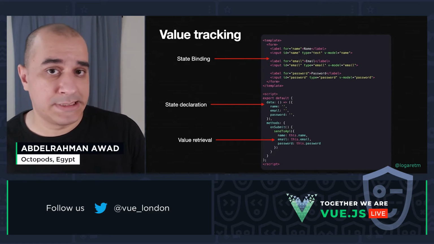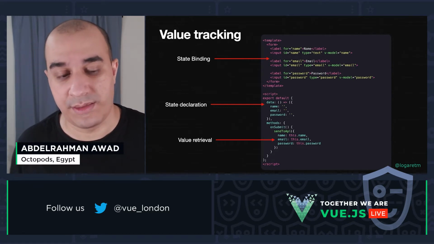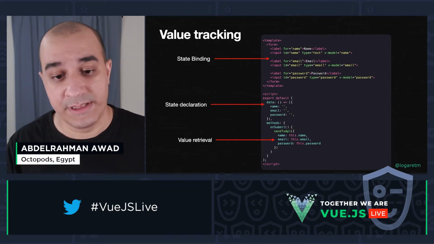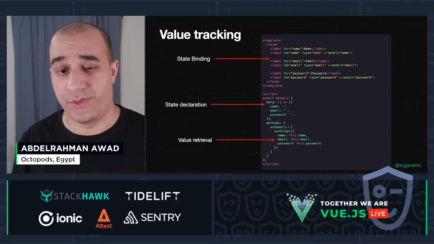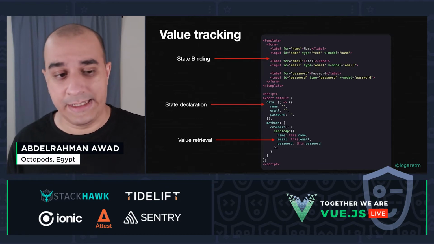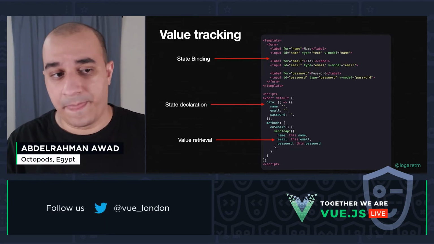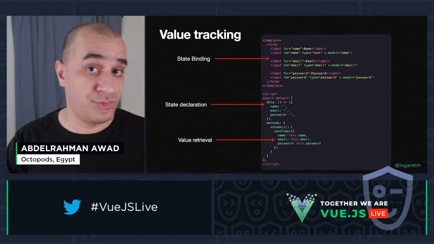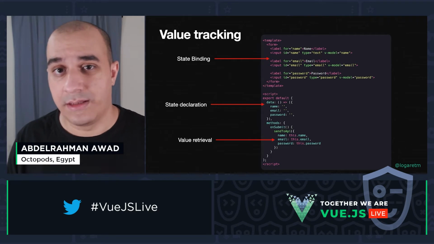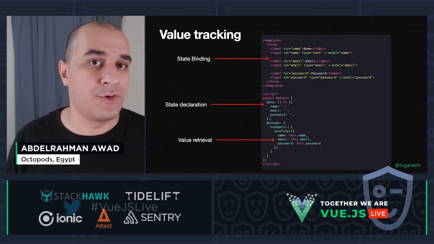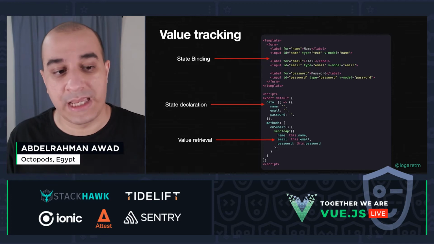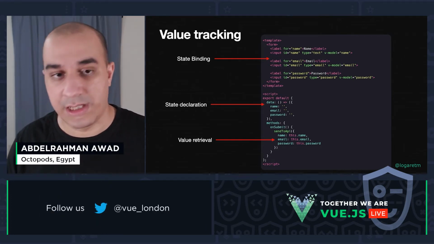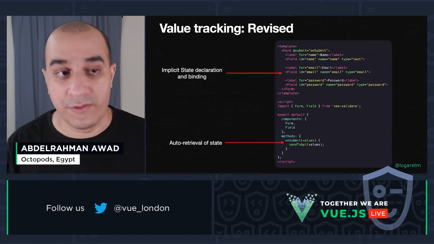The problem with this is there is too much friction between these three areas. When you introduce a new field, you'll always have to declare its state, because this is a good practice, even though in Vue 3 you no longer really have to. You have to bind its state and you have to retrieve its value. And if you forget to do any of these things, that will make your form work incorrectly, which can be really hard to debug.